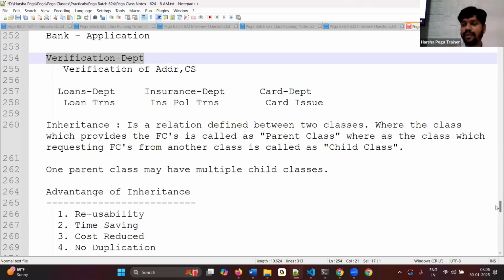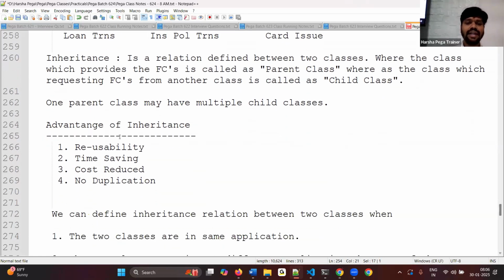So that is what about inheritance concept we discussed. The advantages of inheritance are reusability, time saving, cost is reduced, no duplication. You don't have to create again and again. You don't have to create in future. If you are adding one more child class, that will save your time. Cost will be reduced. Understand clear, everyone?